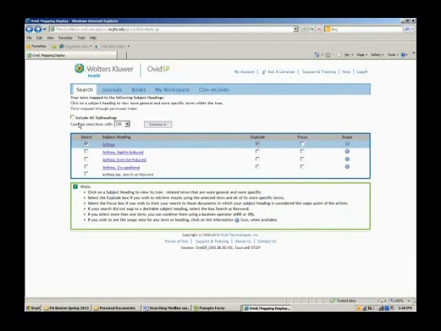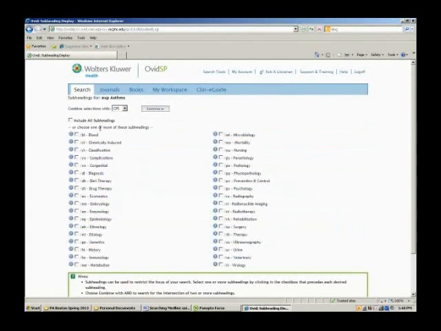You notice there's a box here on the left that says include all subheadings. You could do that as an option, but I'm going to show you another way to do it that will target your search more effectively. You select continue and you're taken to a new screen. This gives you subheadings for the disease state topics, for diseases. And you'll notice that each of these subheadings relates to a specific aspect of the disease.